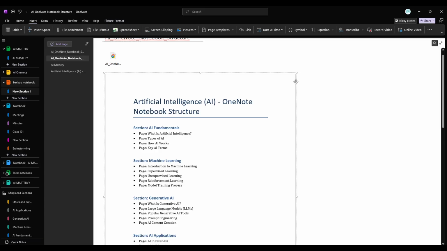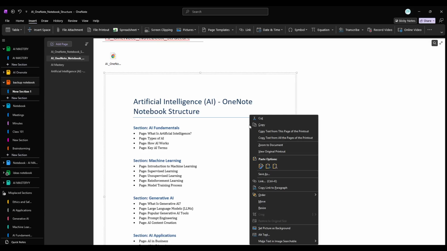So now that we've got the PDF on the page, we need to lock it in place. If you try to type right now, you might accidentally bump the PDF image and move it around, which is frustrating. So right-click anywhere on the PDF pages. From the menu that appears, choose Set Picture as Background. This locks the document down so it won't budge while you work on it. It's a small step, but it saves you a ton of headache later.